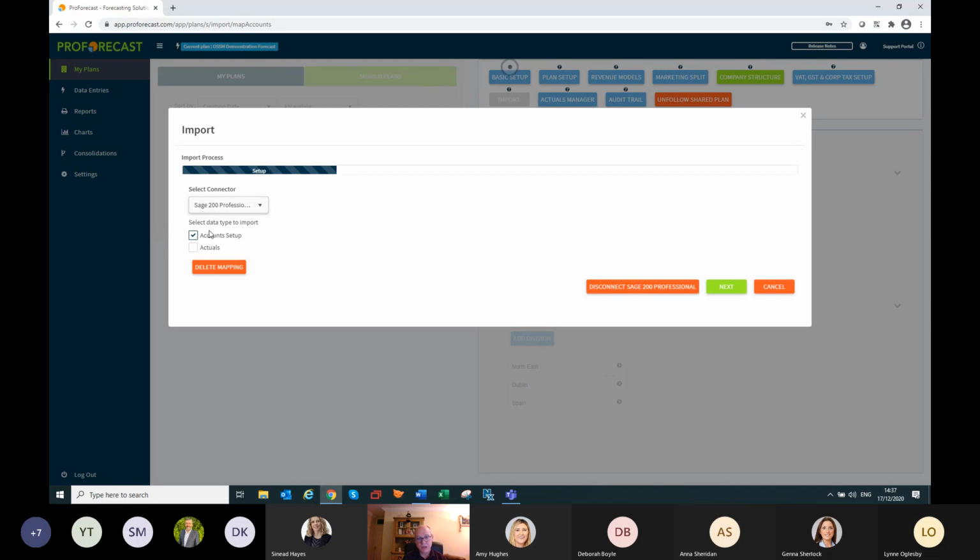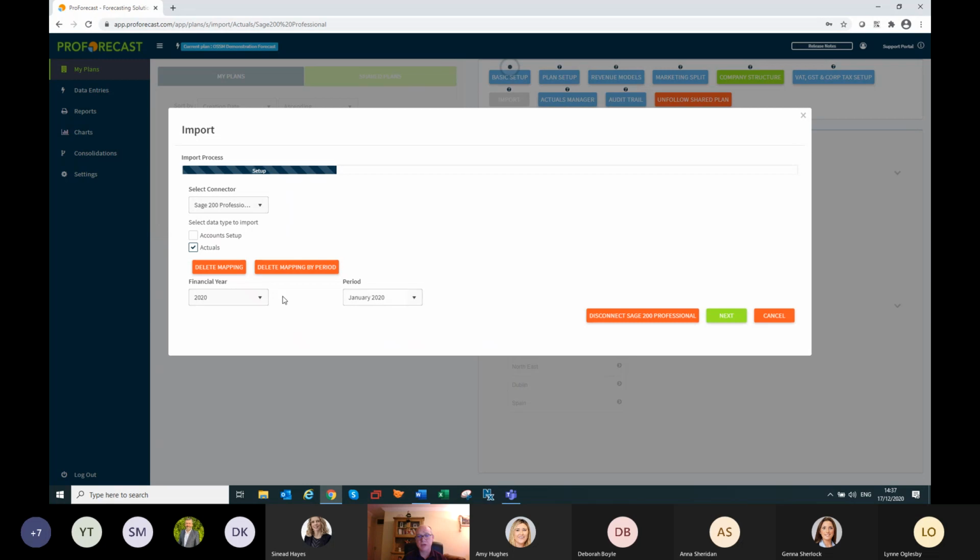You can choose one which would probably primarily be at setup, which is your account setup. And you can choose to import your actuals. So if I go to my actuals, I can choose the year I'm importing into, and then I can also choose the period. With ProForecast, you can import as many times as you like. But the nature of forecasting is that it's a pretty periodic thing that you would do, maybe weekly or monthly mostly. But you can do it as often as you like.